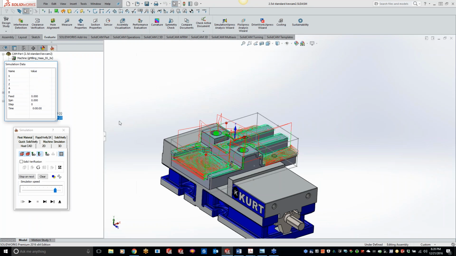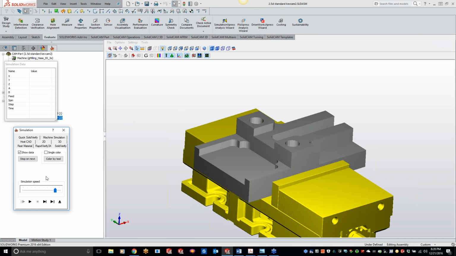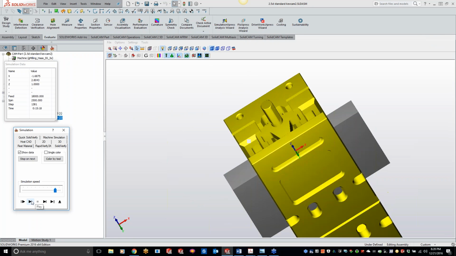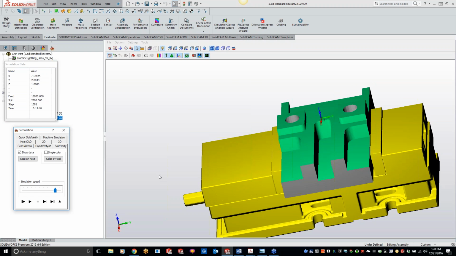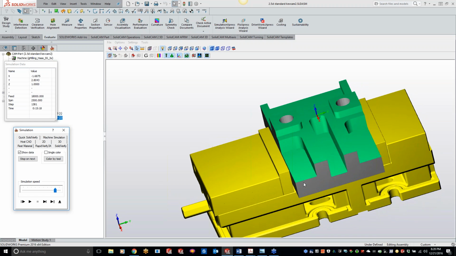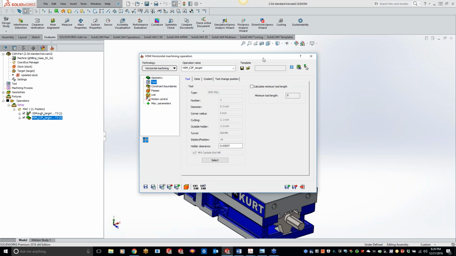And now let's go ahead and simulate. And getting that all nice and finished there. So, real easy, simple to use, guys. Like I said, it's taking machining to the next level. Now what I'll do is I'll come in here and just do a select here.